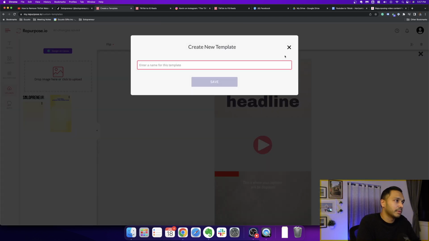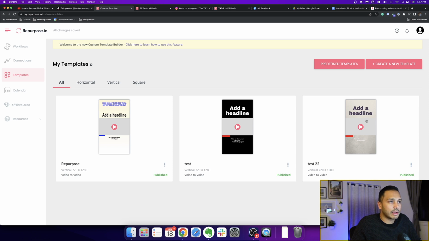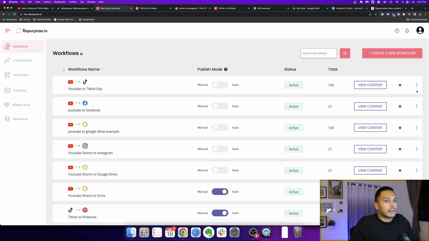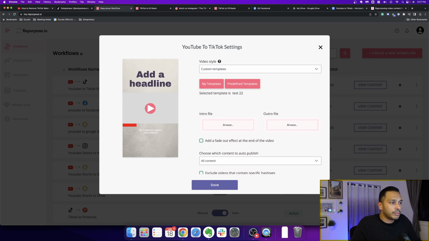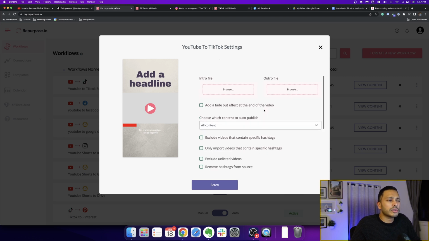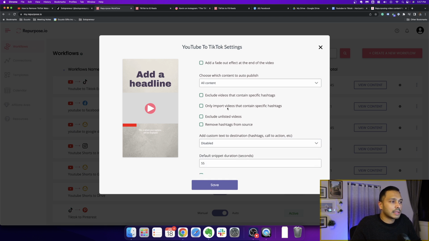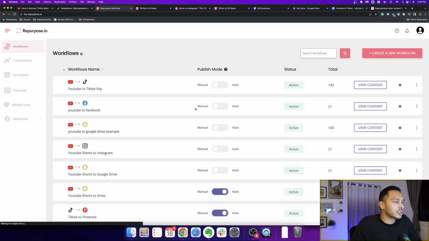And then you just name this template. And let's call it test something. And this is going to be our new template that's for our brand. Now, going back to workflows, remember we set up YouTube to TikTok. And so just click on the cog here and choose the template you just made. And boom, that's where it is right there. Now, you can also configure a few other things. It's a little bit more advanced, but for the sake of this video, I won't go through it, but you can kind of read here if you want some other exclusions and inclusions. But for most people, you don't need to do any of that. So I'll just save that.